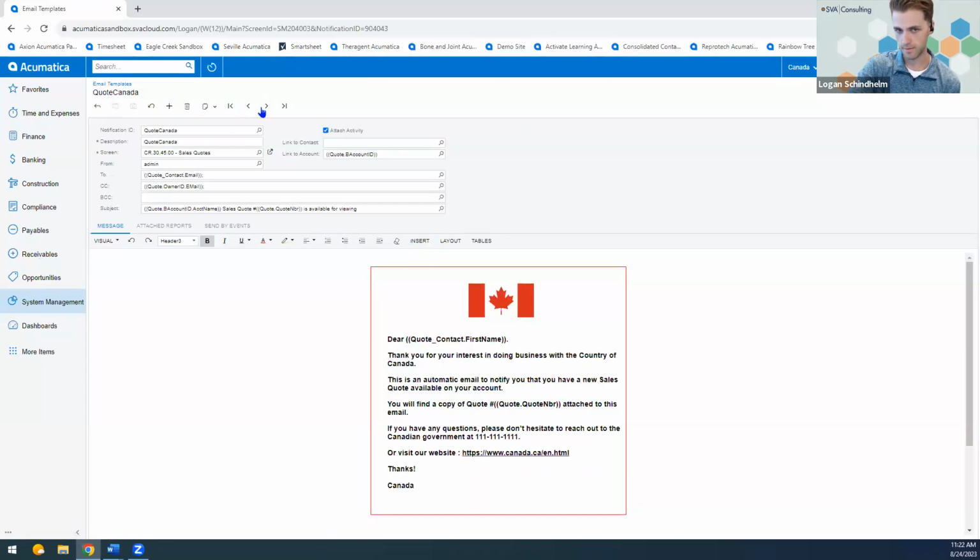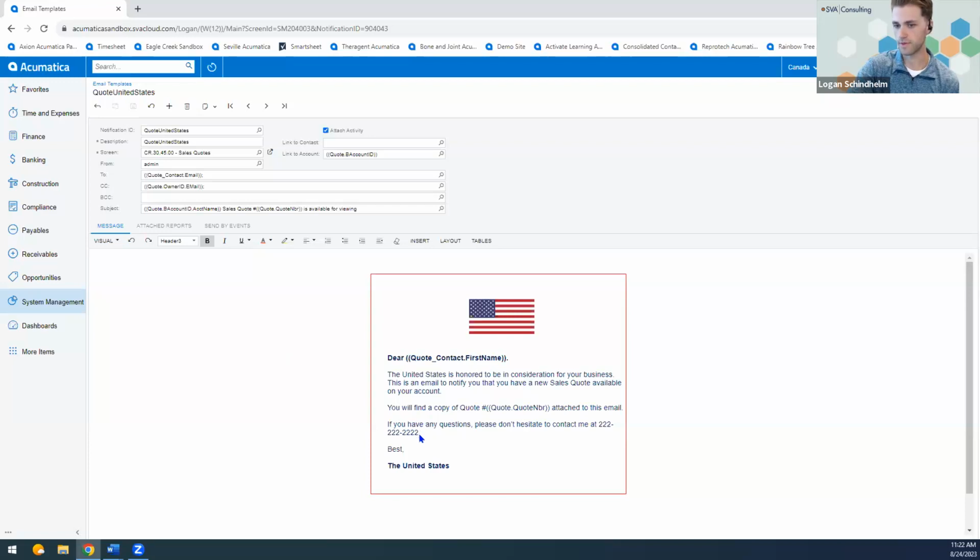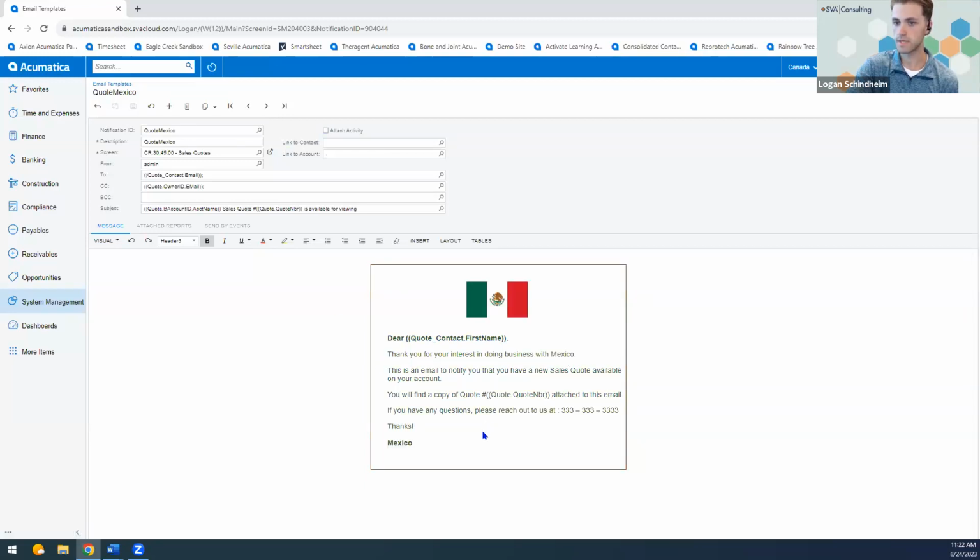Just for some context, I set up a few additional ones. So as we'll see, we have one for the United States, another one of the branches within Acumatica, and then I also created one for Mexico. So we'll see those 3. I'll demonstrate how we send out the customized communication here in a second.